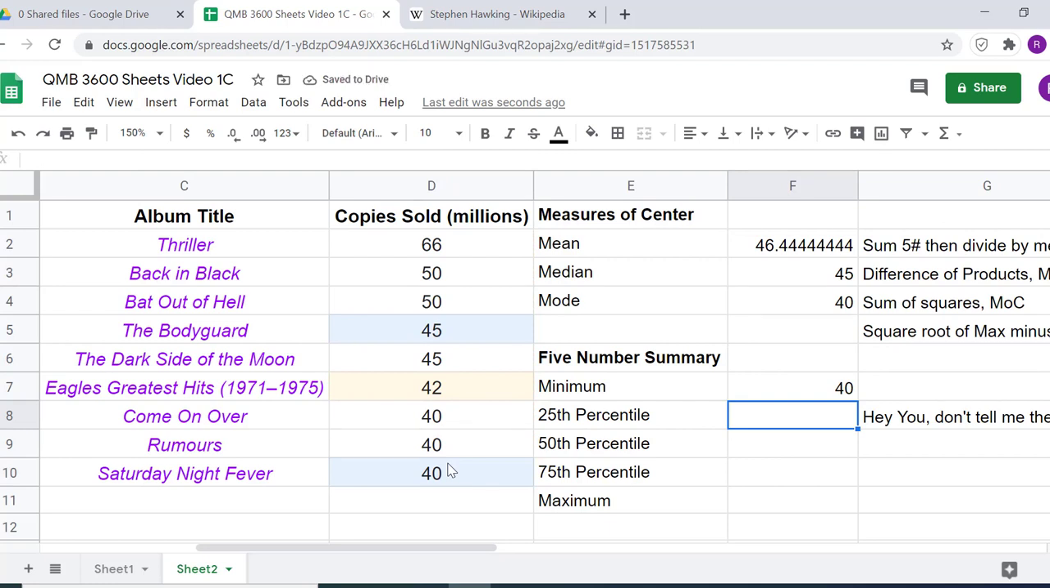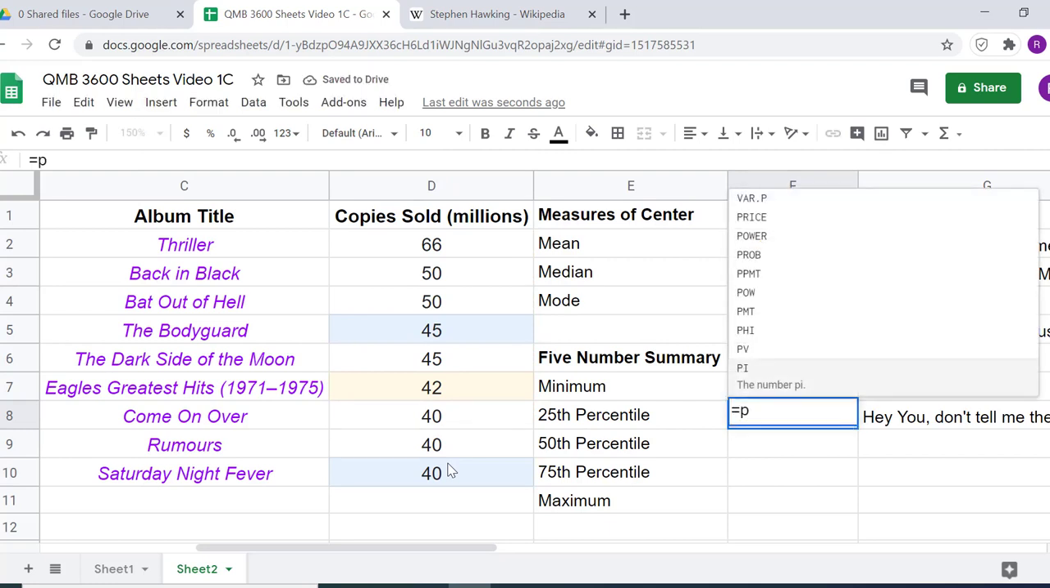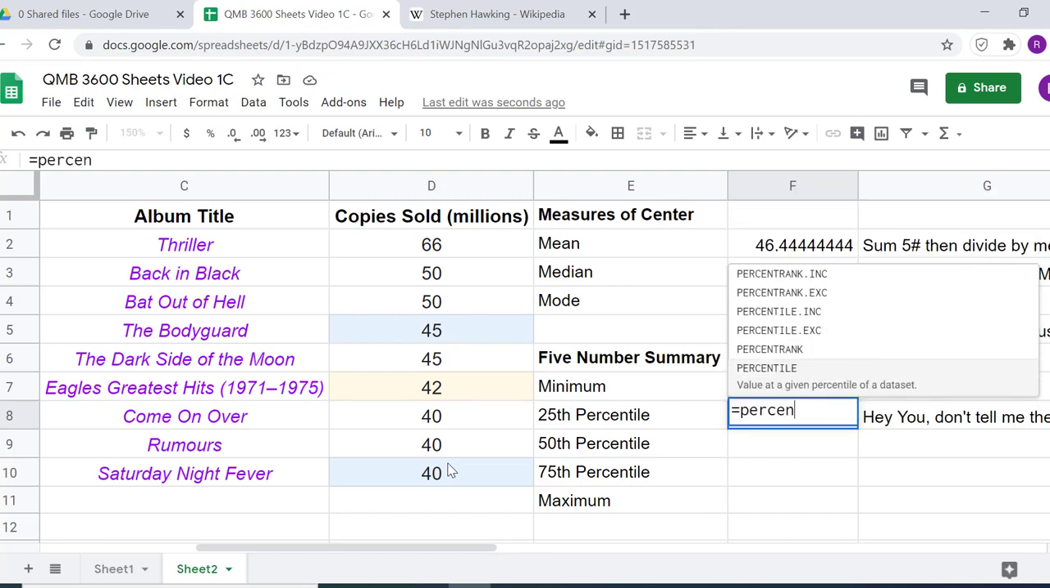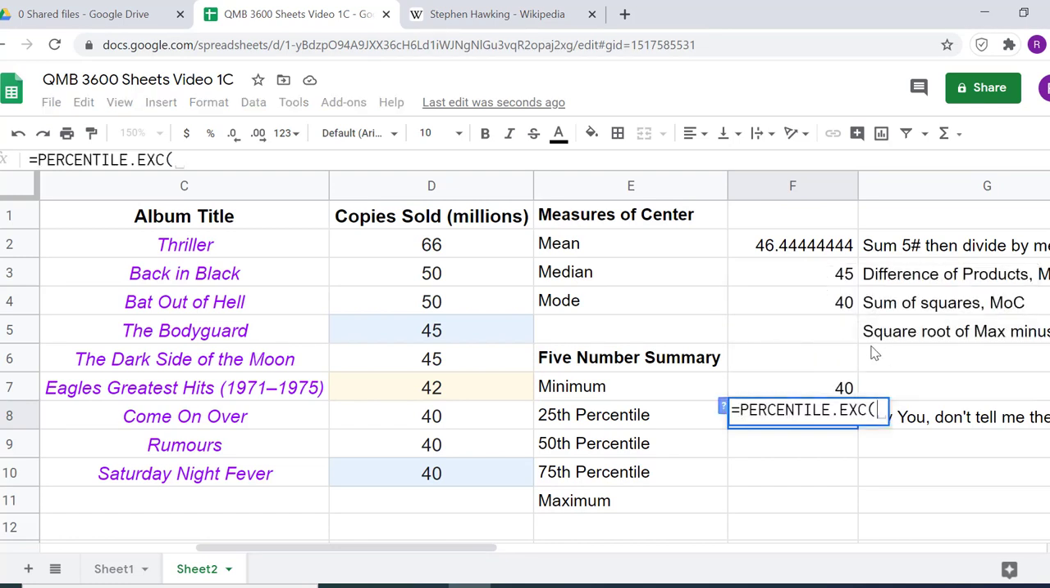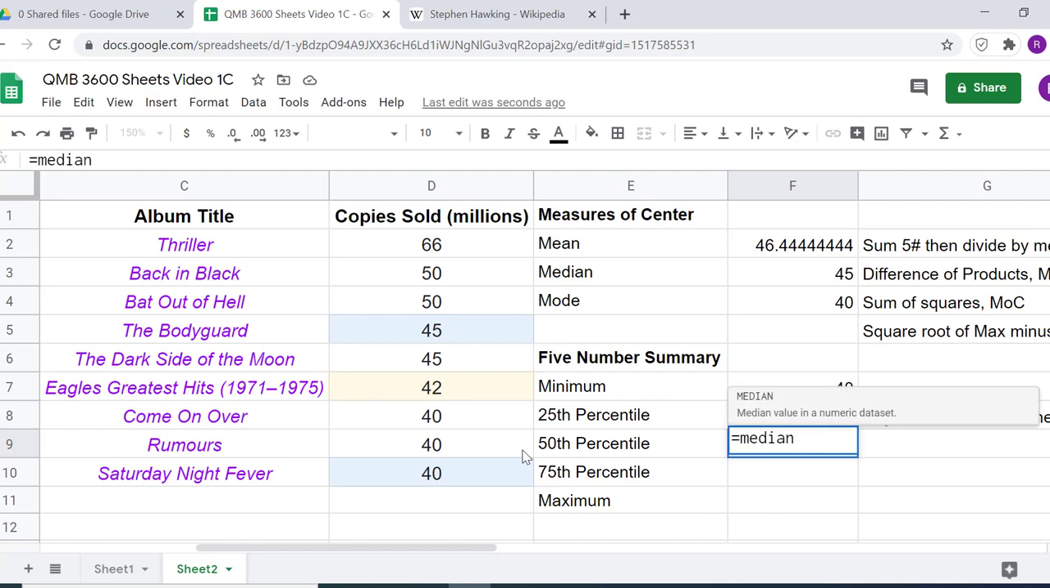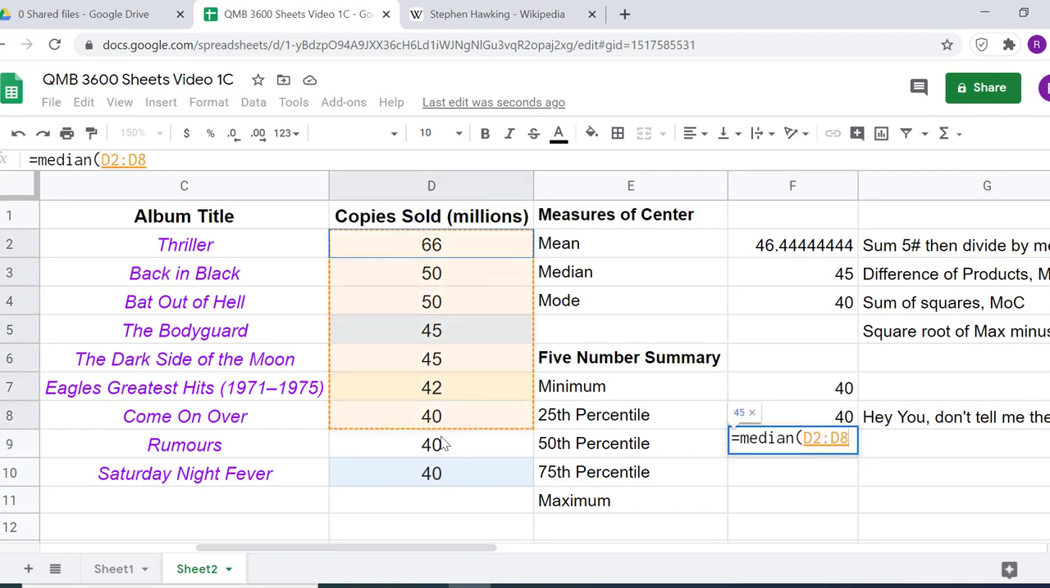Now the percentile has two functions. Equals, I type in percentile, and I go to percentile.exc because that's the one I want to use. I have to do a data set, and let's say I want to find a 25th percentile. I write it as a decimal, so 25th percentile is 0.25, and find the 25th percentile of that, which is 40. The 50th percentile is also the median. If you don't spell it right, it's not going to work. And then you just find it like this.